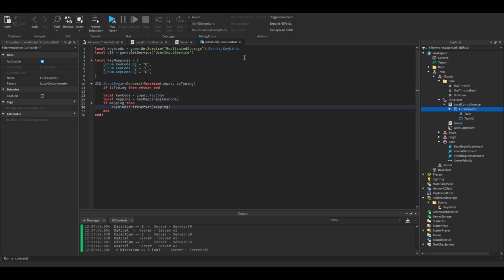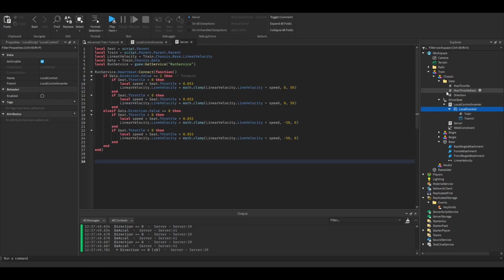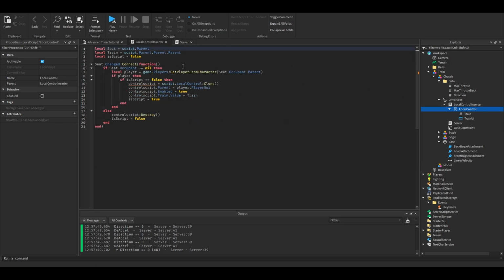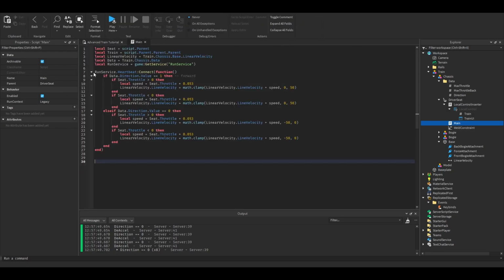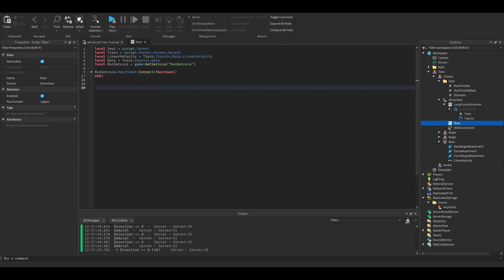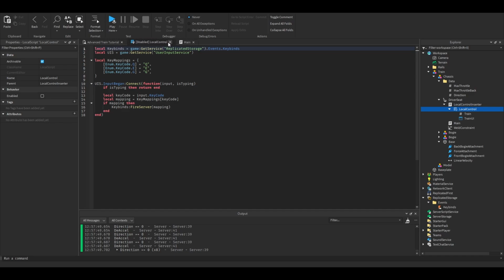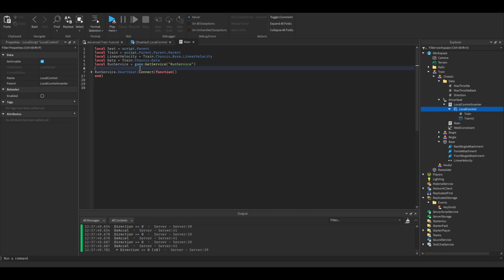Now that we have our local control for keybinds done, let's go to our server. I'll just rename this to main. I'll close this function so we don't have to look at it. So let's get the same keybind event. Let's start with the server side of the keybinds, which will be actually affecting the train.